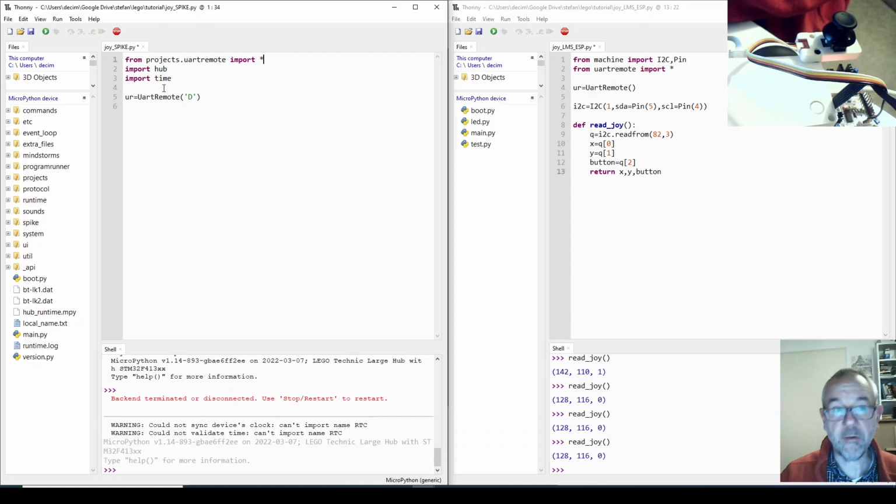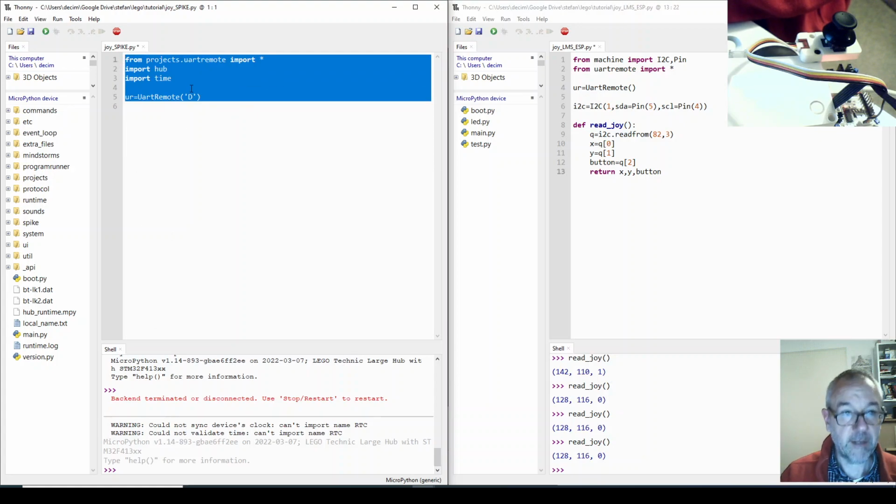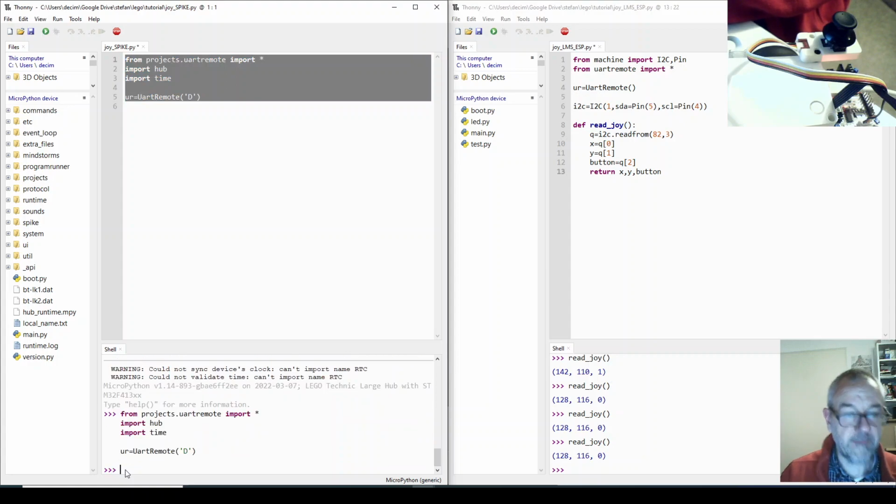The hub I will use for buttons and for the display. So that's about it. I connected the LMS-ESP32 to port D, so that's the reason I initialize UartRemote with D as argument. So let's do this.